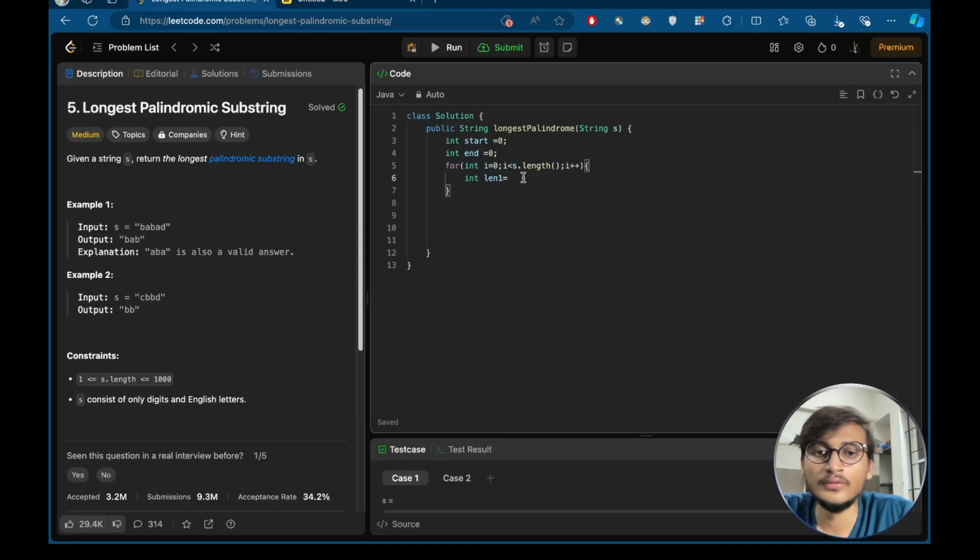So that will be equals to, now we have to write our method, which is expand from center. So we will be passing our string and passing our current index. So why we are passing the same index? As you already know, we have to expand from the same character. Now length 2 will going to be expand from center as i and then i plus 1. This is for the even case.